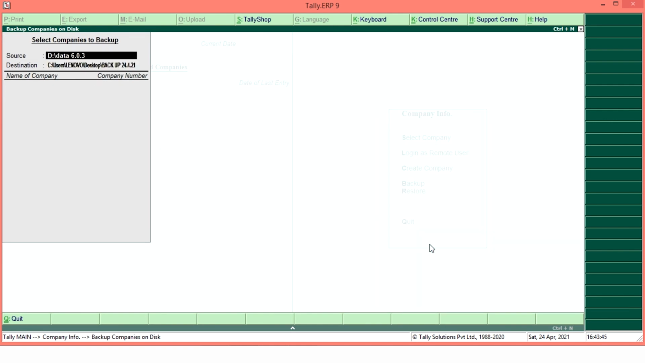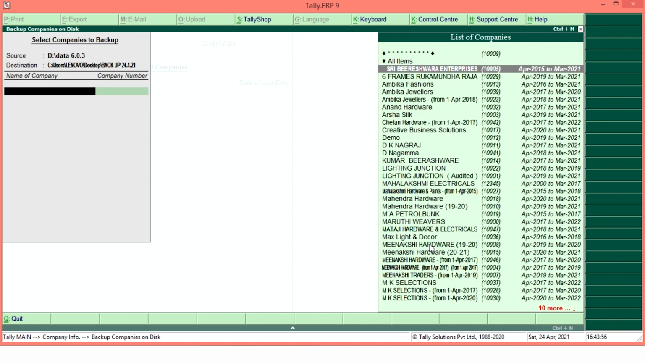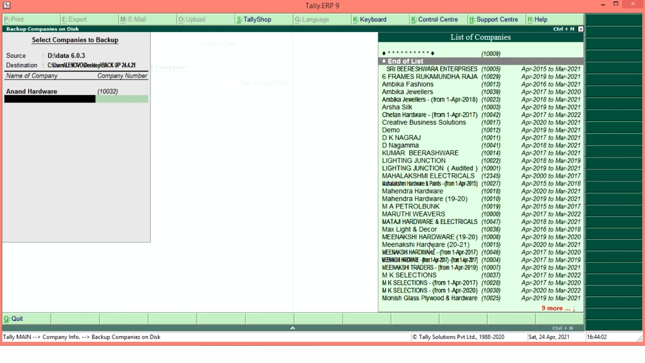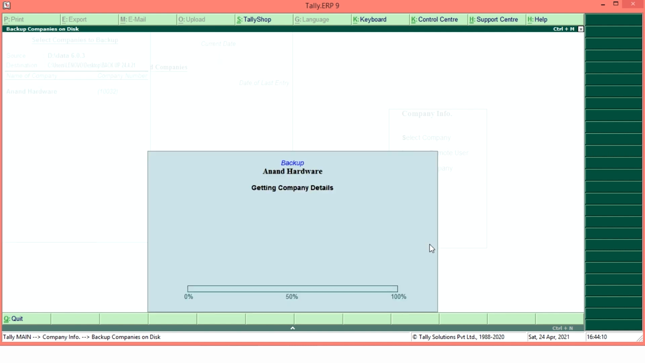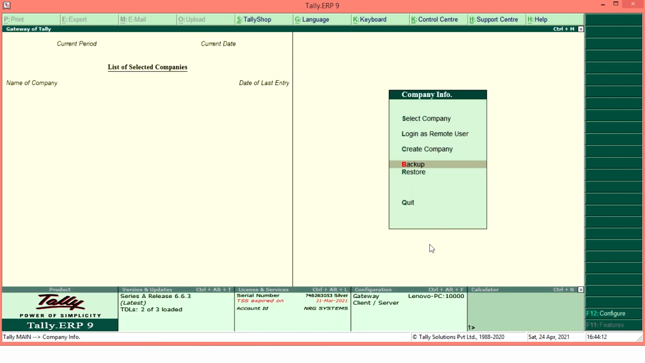In the source field, I'm having the data. I'll give the data source file and also where I need to save my backup. And I'll take the companies which I want to migrate and I'll select end of list so that I'll migrate this data to Tally Prime. So once I accept the screen, the backup will be done. So we have taken a backup.